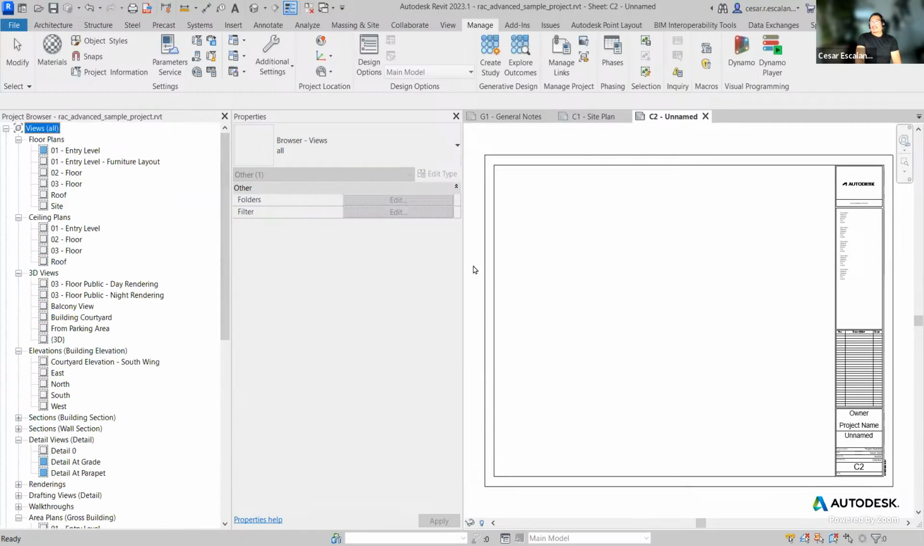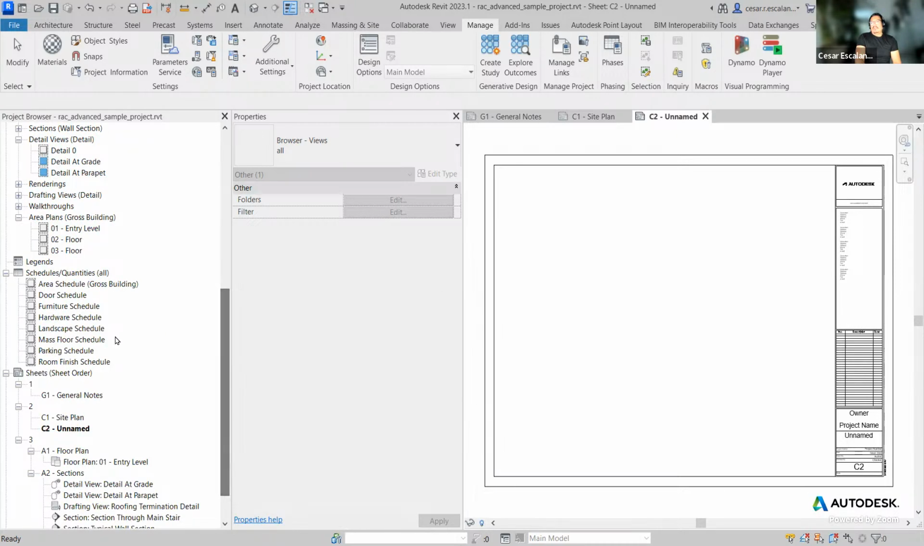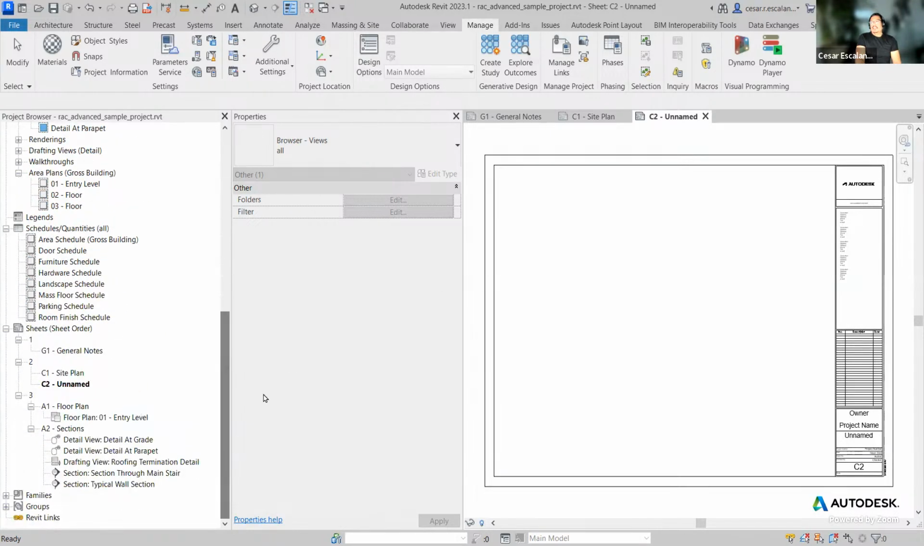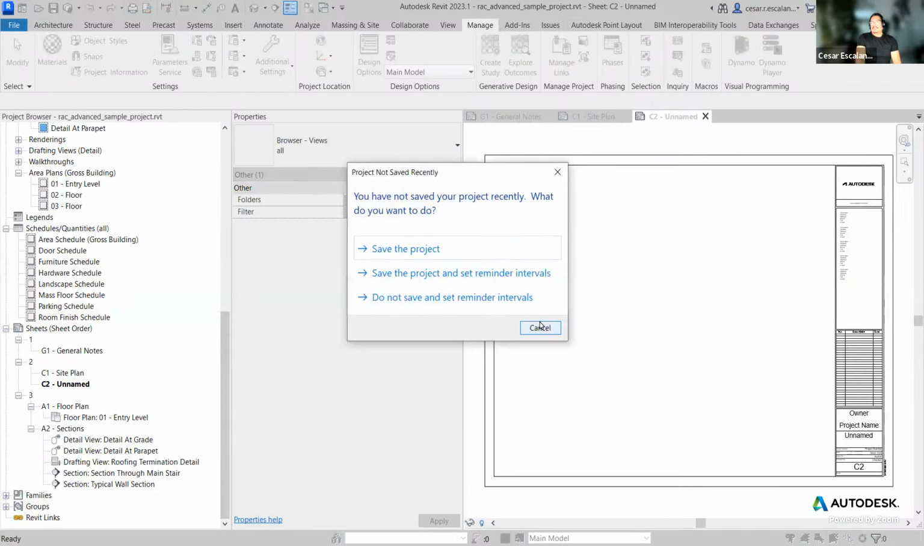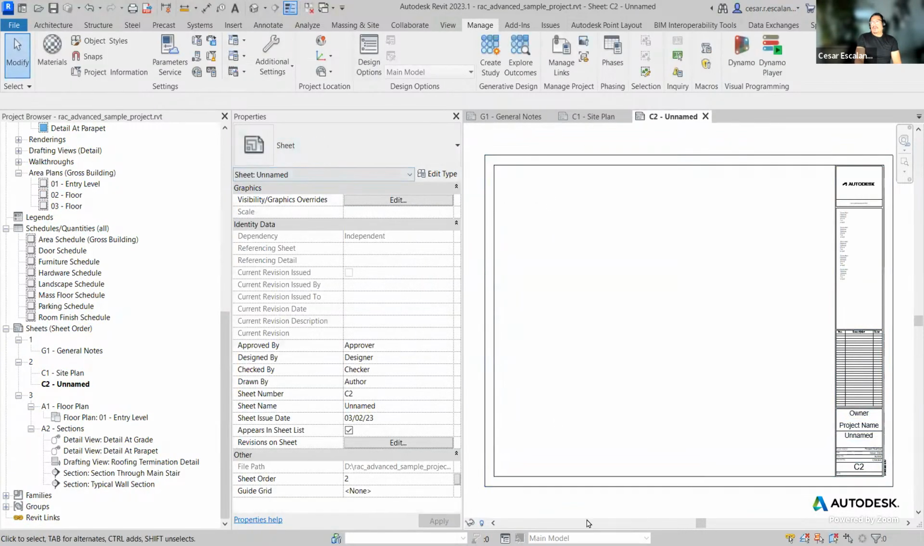Okay, so we're talking about sheet organization using custom parameters. Let's talk a bit more about the revisions. So, any question before we switch topic?